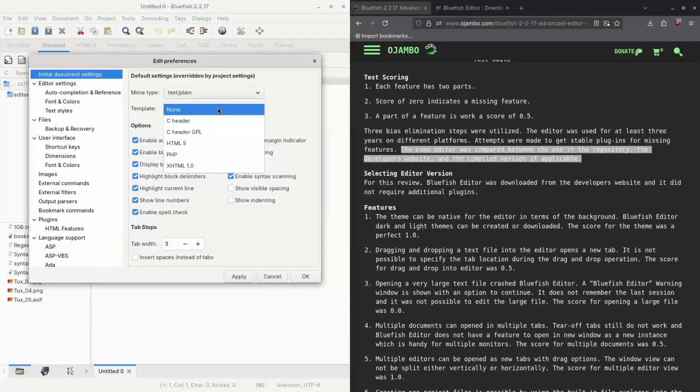None, which is the default. You can also do C header GPL, HTML5, PHP, and HTML 1.0. And you see the options here.